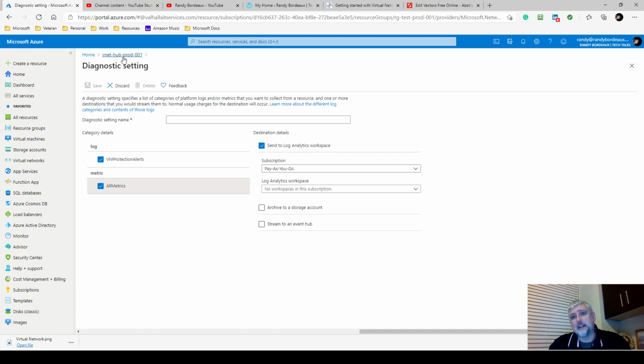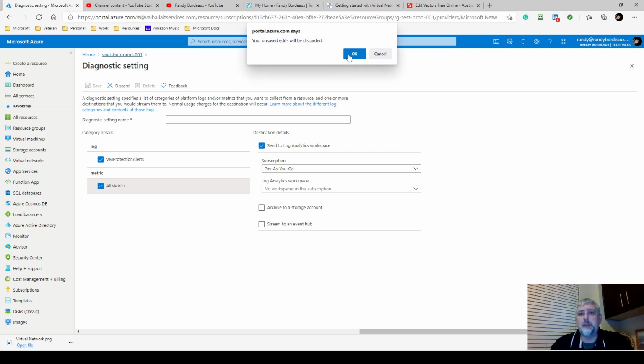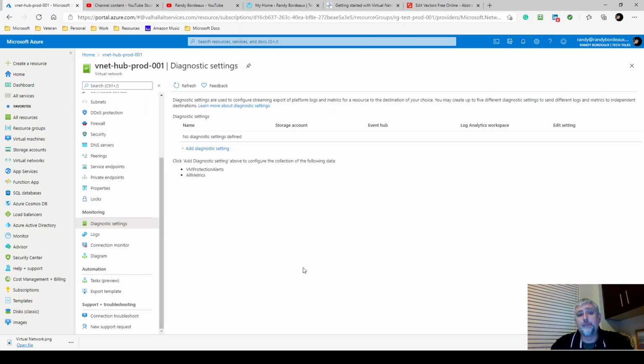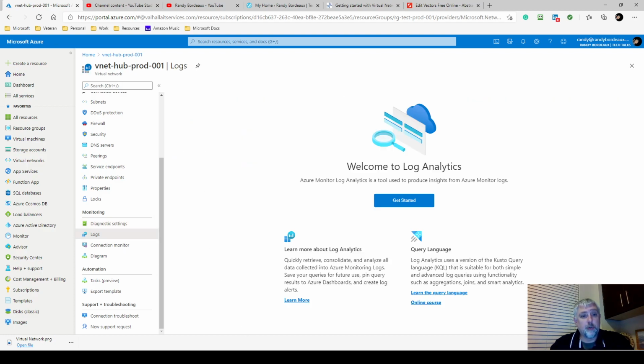It's going to add a diagnostic. Usually takes about 15 minutes for it to actually build. And then we're going to come in here and if we go to these logs down here, this is where you would see that information. You would be able to build queries, and there's a lot of pre-built queries in here that would tell you, what's my transmit packets, what's my received, common errors, top connections, those kind of things. That's where you're going to see these in here.